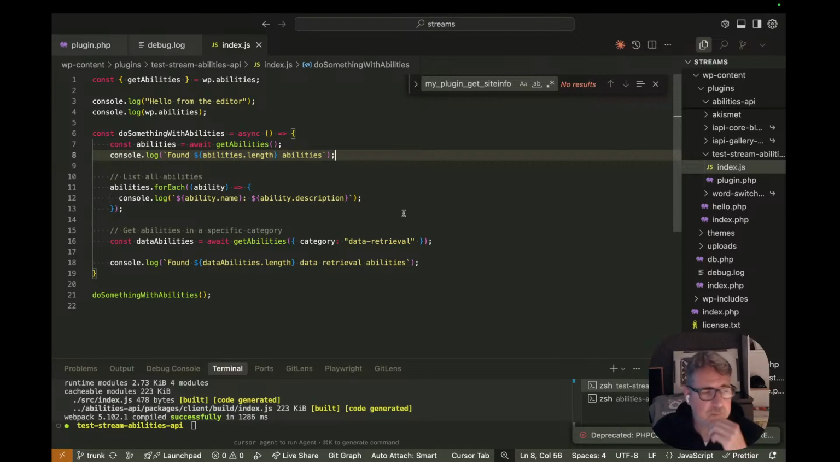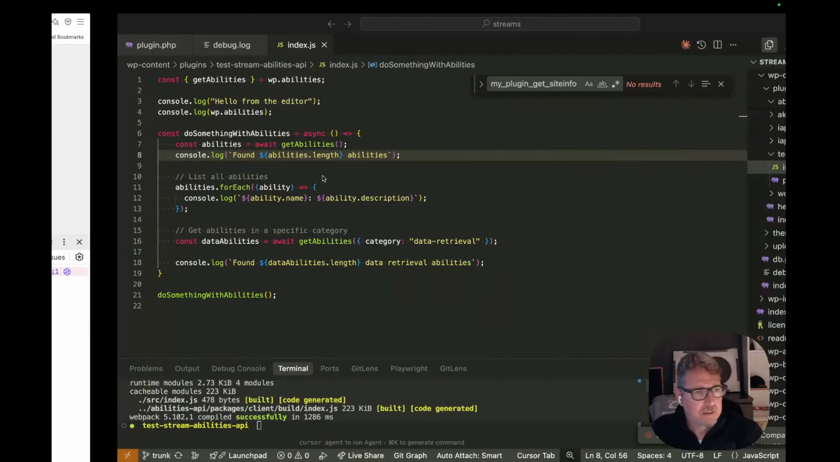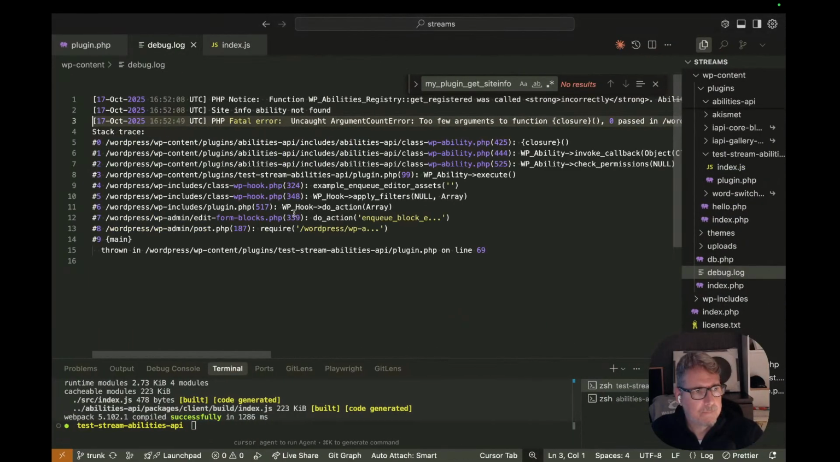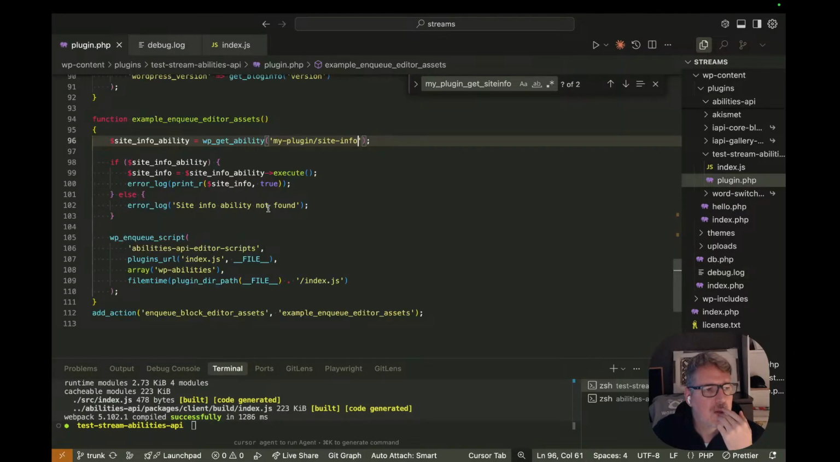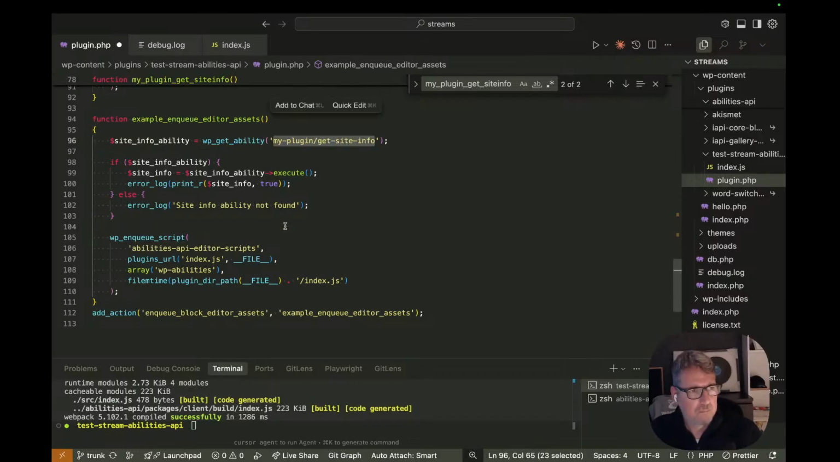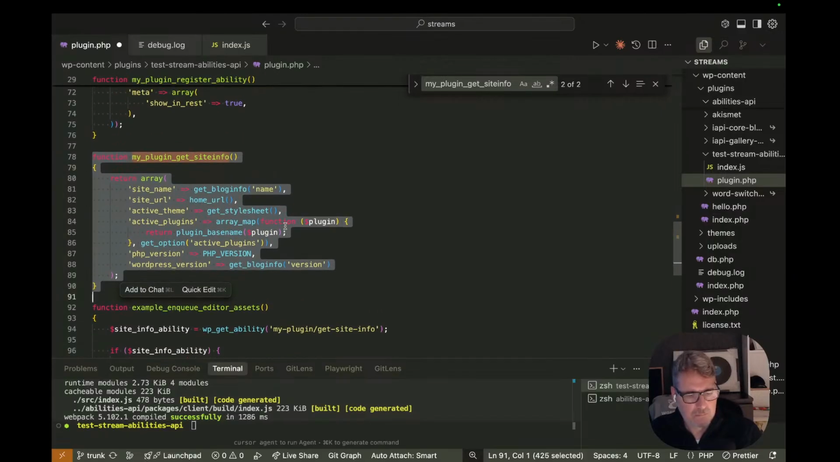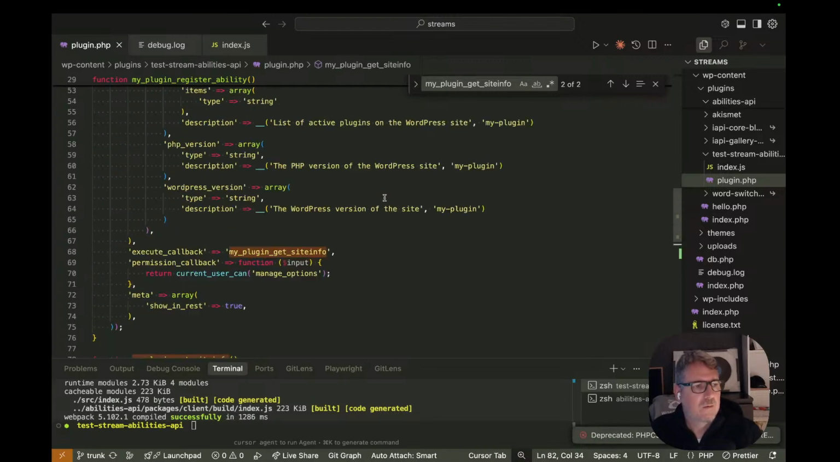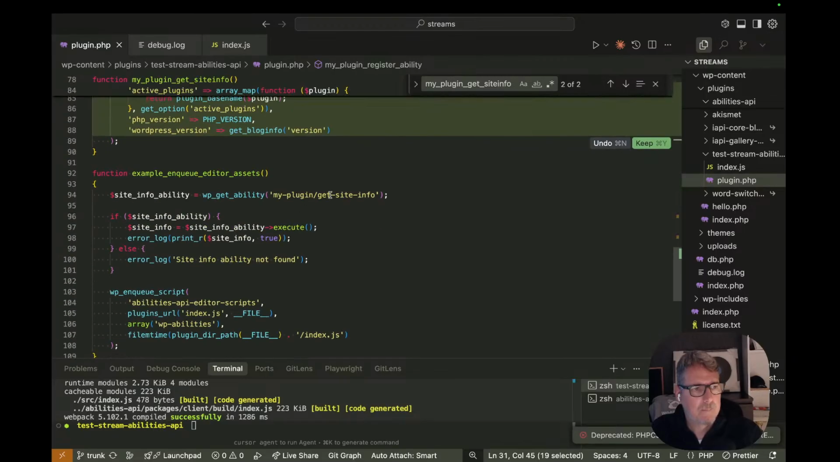But in JavaScript, we can try a few more things. There has been a critical error. Okay. Plugin site info and my plugin site info.